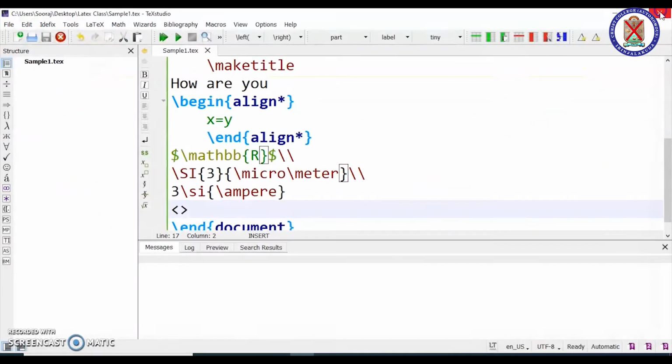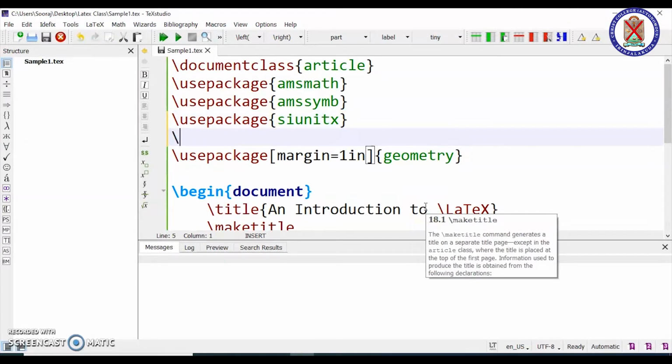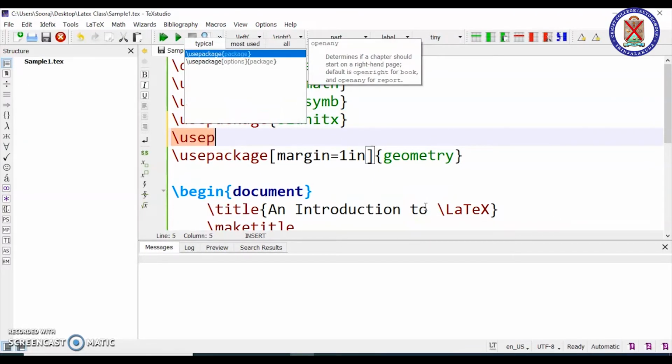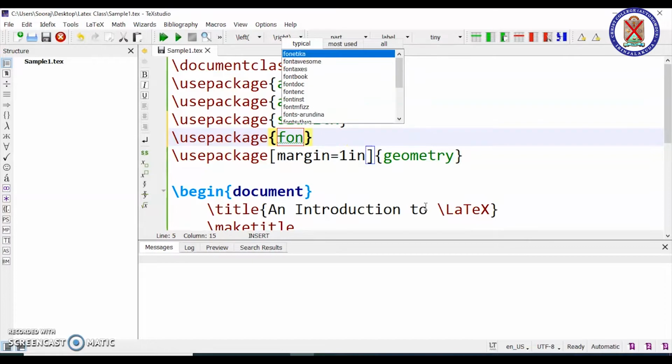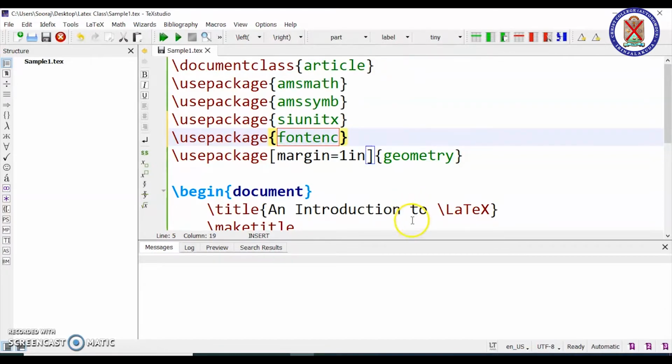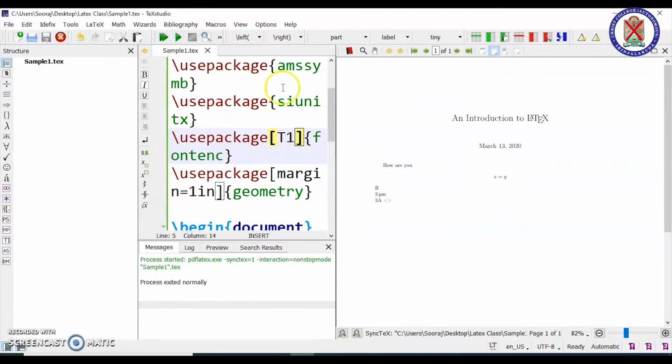Now for getting this command, use the \usepackage{phonic}, and you have to mark some command \T1 here, T capital 1, and then run the file. This will appear like this.